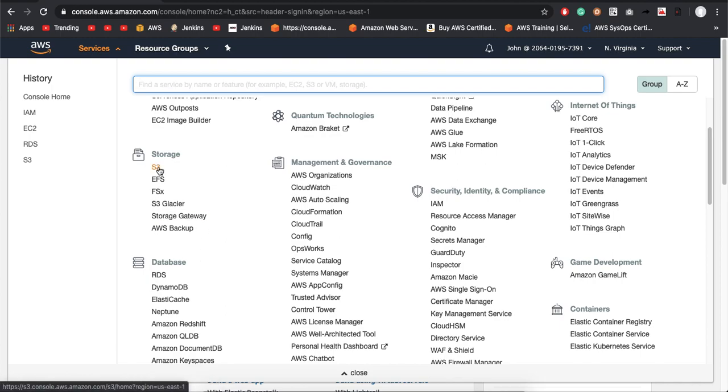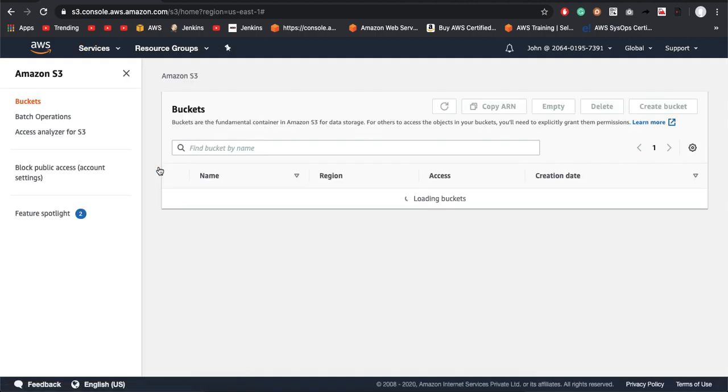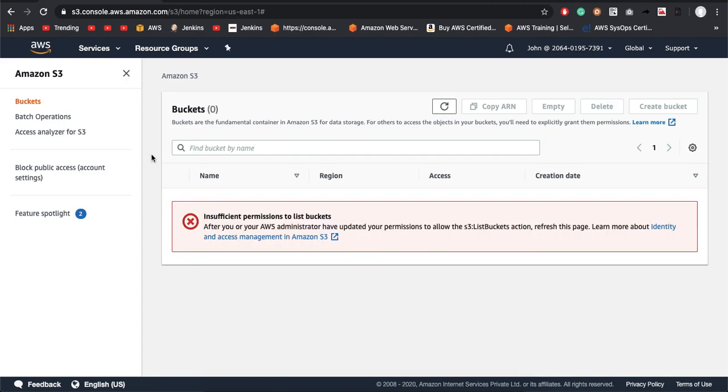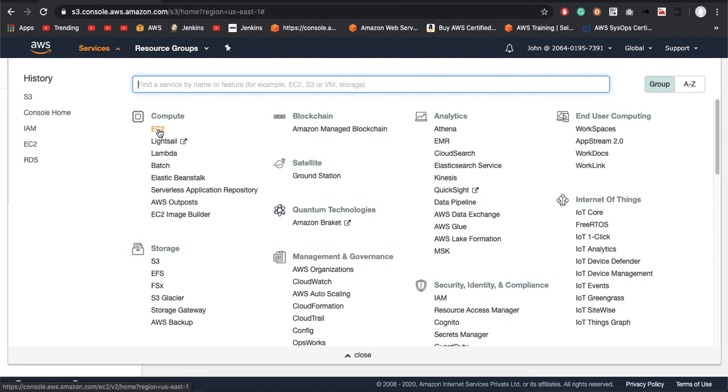So if I click on S3, so simple S3 means Simple Storage Service. Here it is saying insufficient permission to list buckets. So I don't have permission to list the buckets. To see the buckets, I don't have the permission. So it is saying permission denied because John only has the permission to EC2 full access. He doesn't have any other services. So I'm just going to click on that EC2 service.